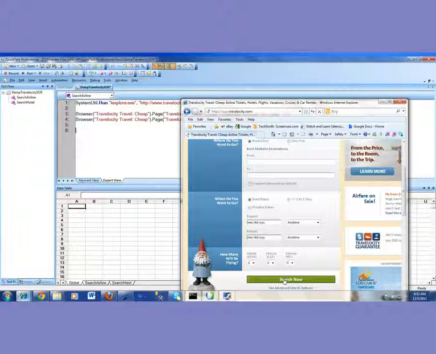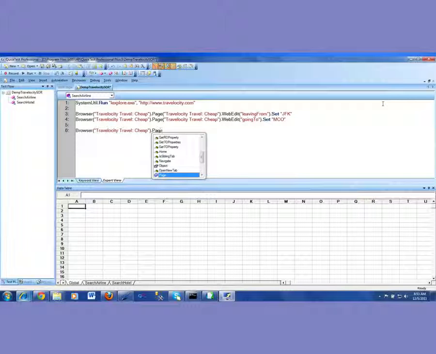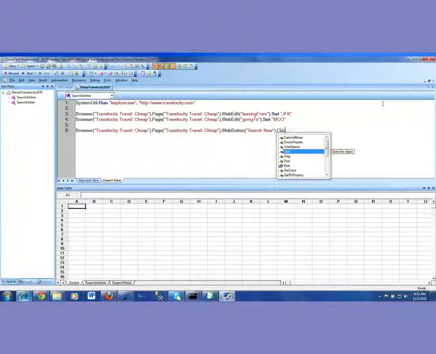QTP might come back and tell me that it can't show me anything right now because I have not selected any of these options. That's fine. Let's see if my process of creating a shared object repository and associating it is working or not. So let me jump in here, go ahead and say browser, same browser, and page, same page. And this time it is going to be web button, and the web button is search, and I'm just going to click on that.